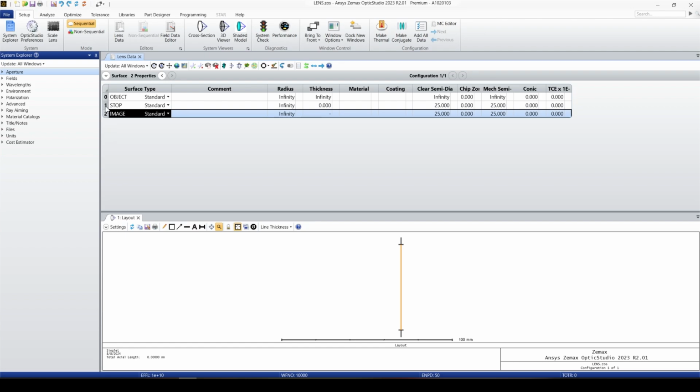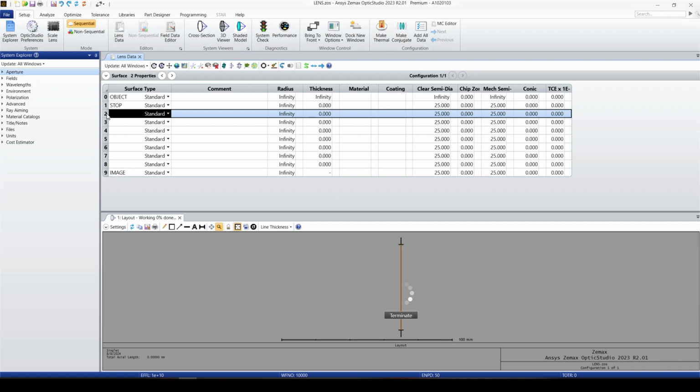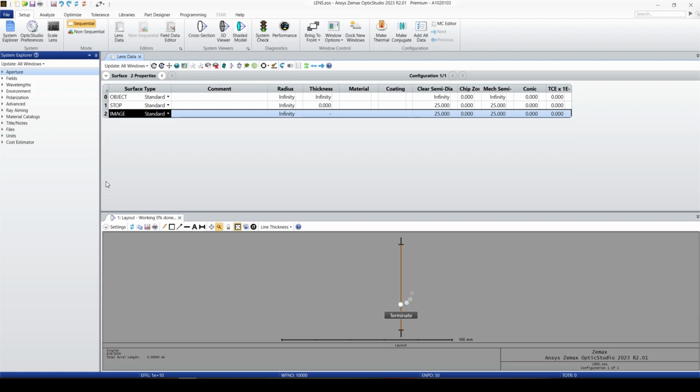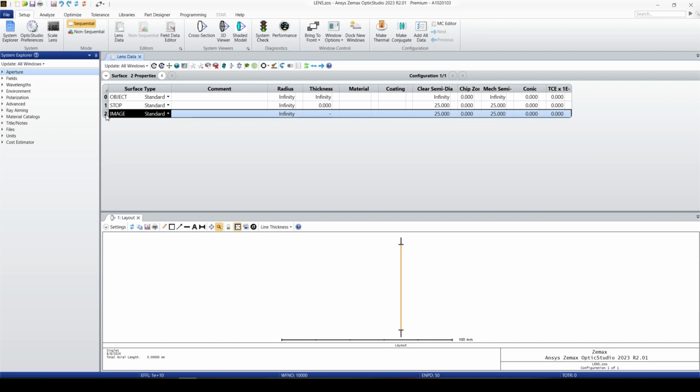The other method is to press enter. If I highlight the stop surface and press enter, the surface is gonna be added on top of the stop. Right now I want to have a surface between the stop and image. So I click on image and press insert. I can press it as much as I want and I have a lot of surfaces. So let me delete those surfaces and we only need one surface. So click on image. Let's put two surfaces.